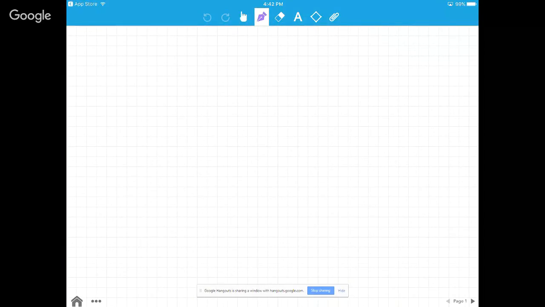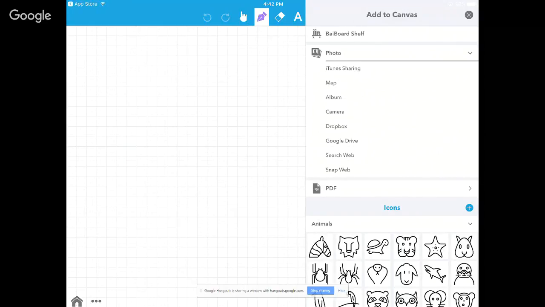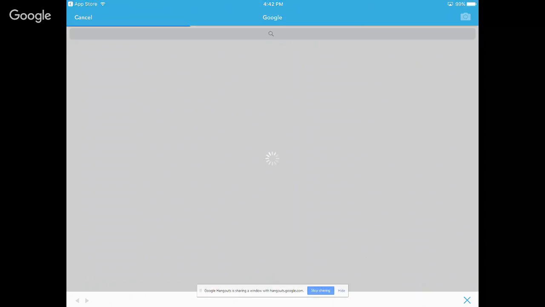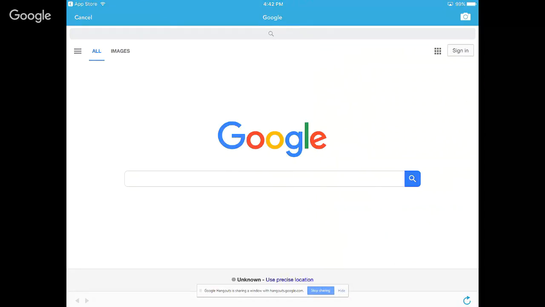So the way I use it in my classroom is I go to the paperclip, I click on it, and if you see the last one, it says Snap Web. I use that a lot. If I click on it, it's going to give you Google. So you can pretty much search whatever you want. You want to search a picture, a specific website, anything that your imagination can take you.